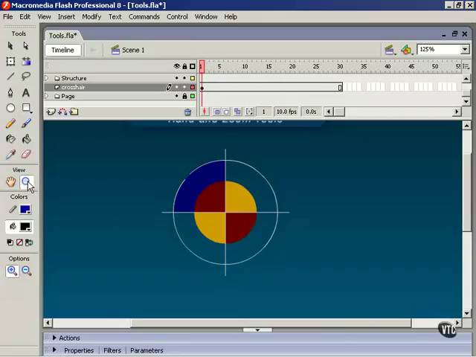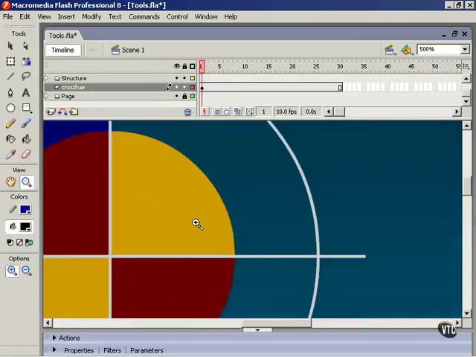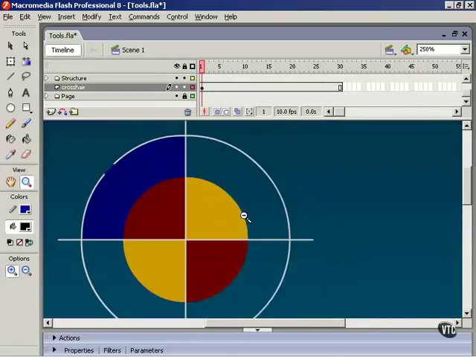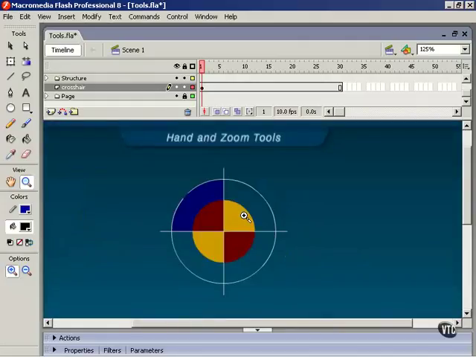Now the zoom tool does have a keyboard modifier, and that is the Alt key or Option key on a Macintosh. If you hold that down, you can see that we temporarily go to the opposite mode of the tool. So we can zoom in, hold down Alt, and zoom back out.